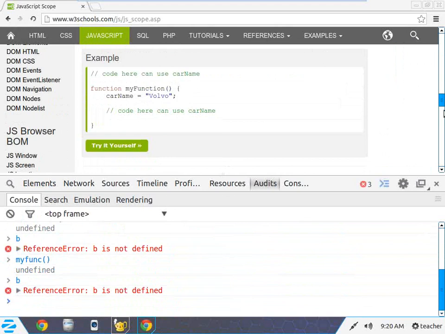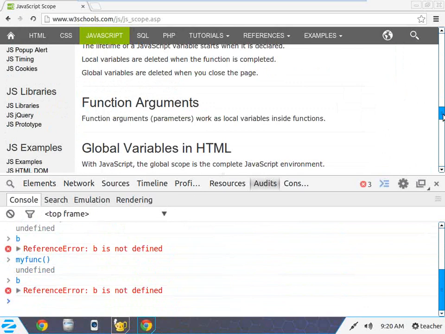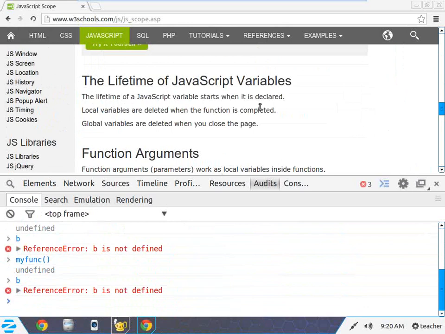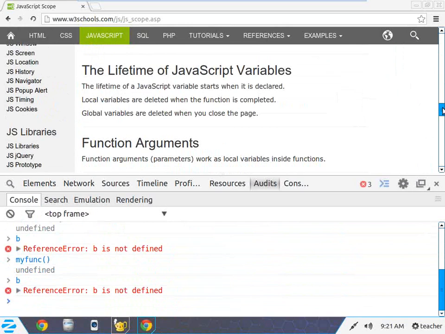Lifetime of JavaScript variables. What is the lifetime of a JavaScript variable? There are two lifetimes: within the function lifetime and within the page lifetime. If you refresh or reload the page, all the things will be gone. Local variables are deleted when the function is completed, and when you close the page. Only within the page life. As long as the page is in loaded state, it's okay. If you reload the page, it will be a fresh attempt.